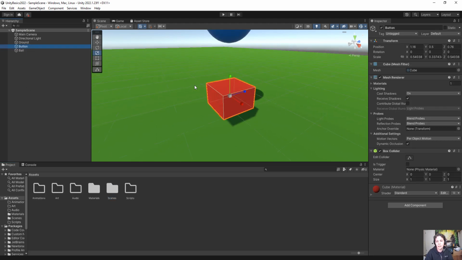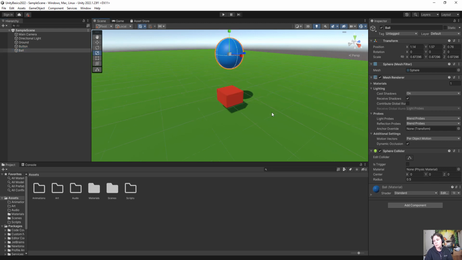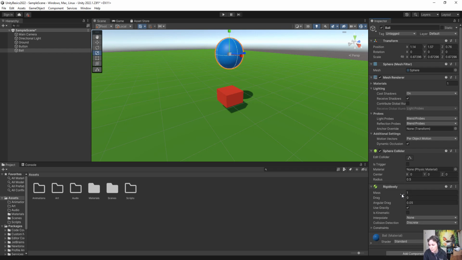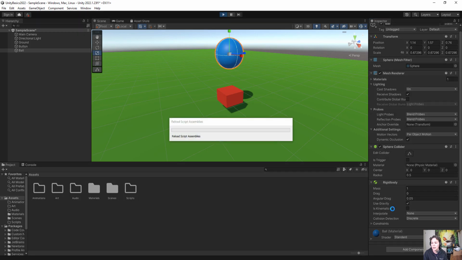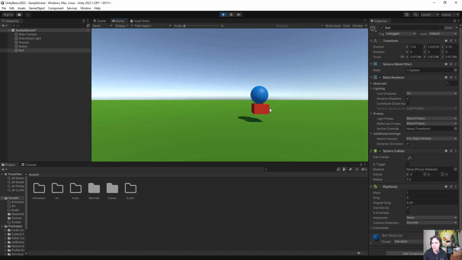So I have my ball and my cube. I'm going to apply some physics to my ball. So I'm going to add a component called rigid body. A rigid body allows an object to be part of Unity's physics engine, and so it can have physics applied to it. You can see it will have mass and drag and whether or not it uses gravity, as well as some other details. And so if I just go ahead and hit play right now, I didn't make any changes, I just left it as its default. Now the ball automatically falls. It falls straight down and it lands on the button.